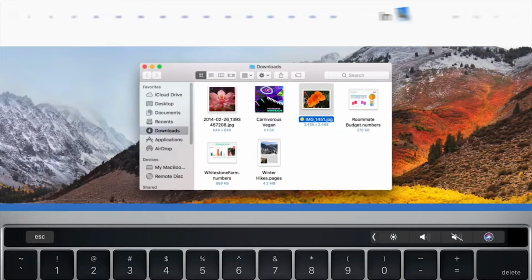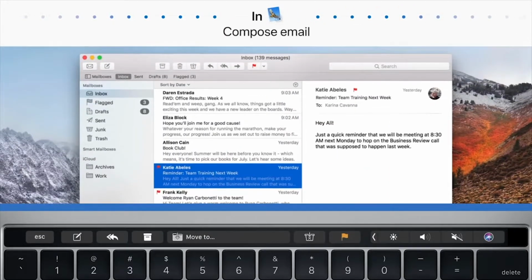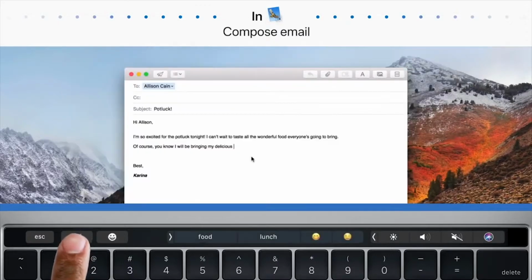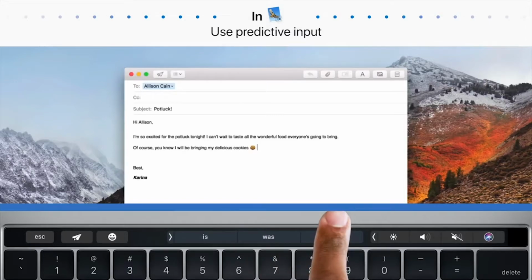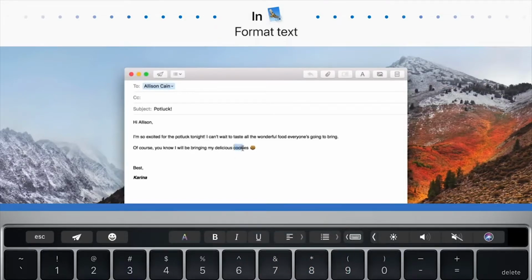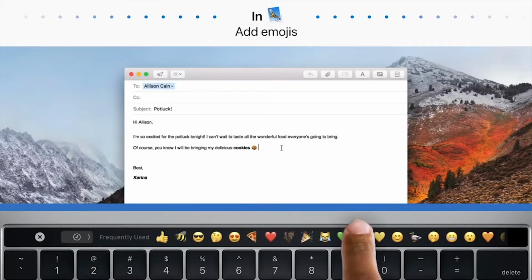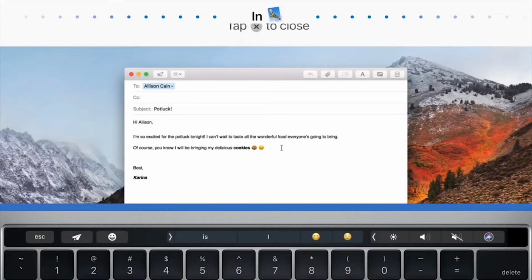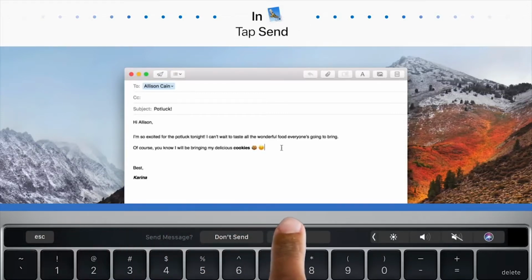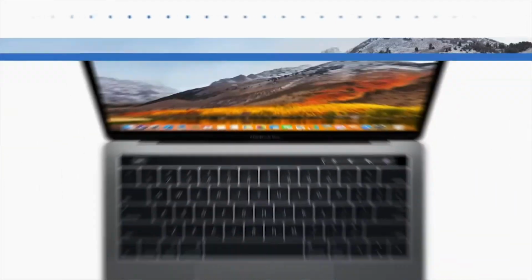Now let's explore the touch bar in Mail. You can use the touch bar for common tasks like composing, replying to, and archiving messages. Drafting an email? Use Predictive Input to quickly insert the words or emojis you're looking for. You can also format your text from here. Want to add more emojis? Tap the emoji icon to see the ones you use most, or swipe to find more. Then tap the X to collapse the touch bar again. Then tap Send to send your email on its way. Now that you know a little about the touch bar, you can discover even more ways to use it with your apps.